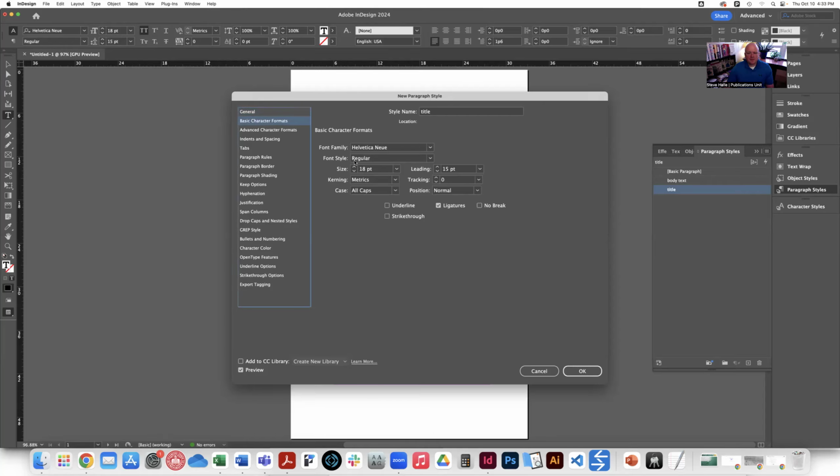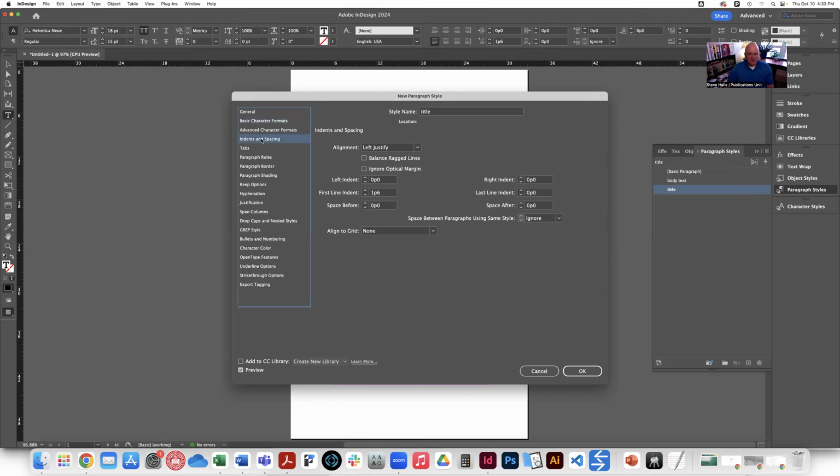Okay, and then you can see in basic character formats, all the adjustments that I just made: Helvetica Neue Regular, 18 point with all caps are there. So I don't need to do anything in this menu like I did when I created the style from here. And then it's going to keep the attributes of the body text style. And so my alignment here, I do want to change to center. So I'm going to go ahead and do that in the menu here because I want my titles to appear on the center of the page.